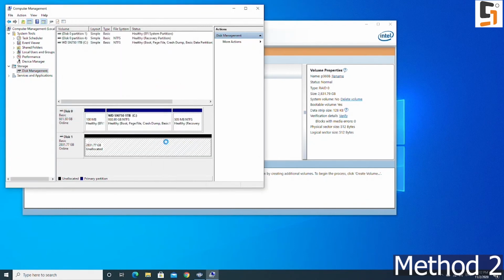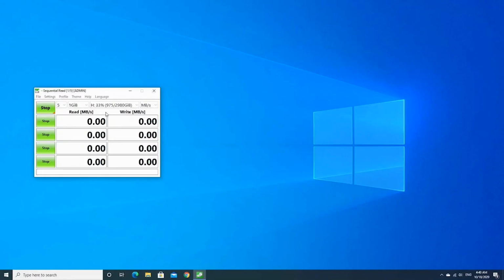Okay, let's run some benchmarks to see if our RAID actually works. So here's CrystalDiskMark. And as you can see here, of course it's not achieving double the performance because it just does not scale that way, but it's much faster than a single drive.